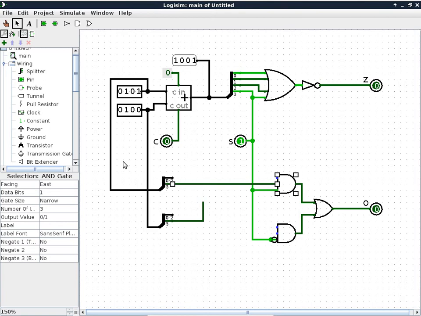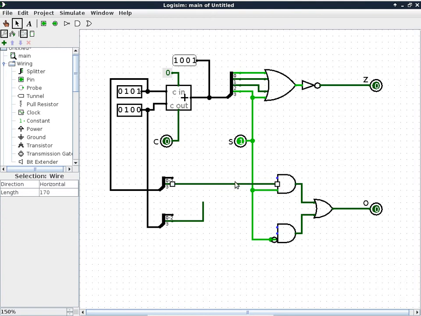Let's see, this is the top one. Okay. Let me get rid of this one because this one's supposed to go to the top. Over here, and this one goes to the bottom.